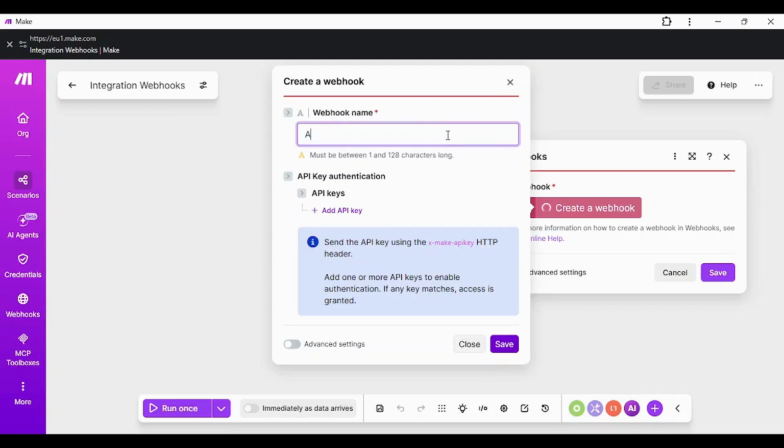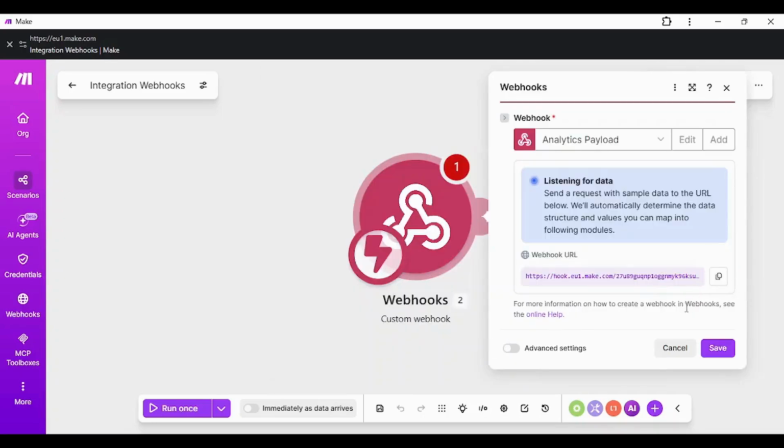We will name this Analytics Payload and generate the address. The engine is now listening for the JSON bundle. Copy this webhook URL, as we will need it to run the module.